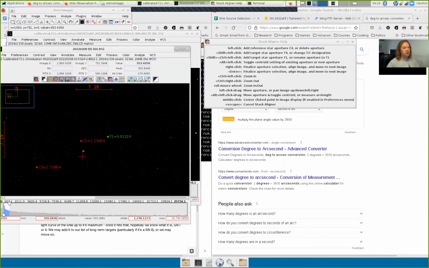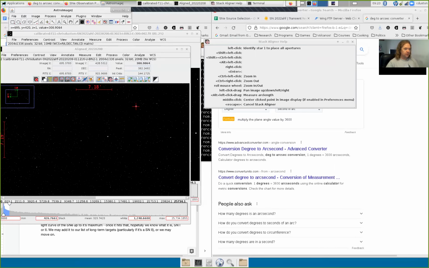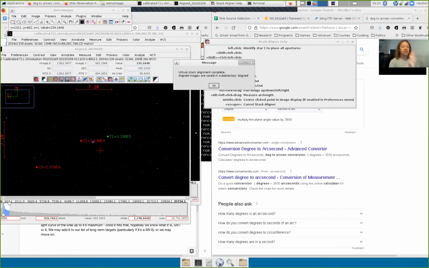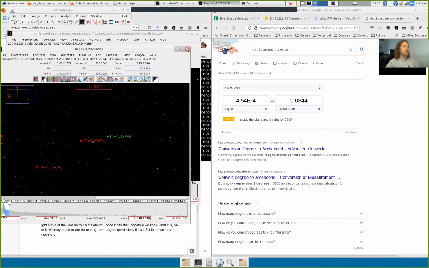I see a bunch more, so maybe if you wanted to do a good job, you could do more. I've set those three apertures. Now I want to click enter, I think. Enter, finalize aperture selection, align the image, and move to the next image. So I'm going to do that, click enter. And now I'm going to have to select those same three stars again. One. Yeah, so because I selected one click, I just clicked the first one. The others are auto-populated. Virtual stack image complete. Aligned images saved in a subdirectory. Okay, cool. Let's try to stack them.